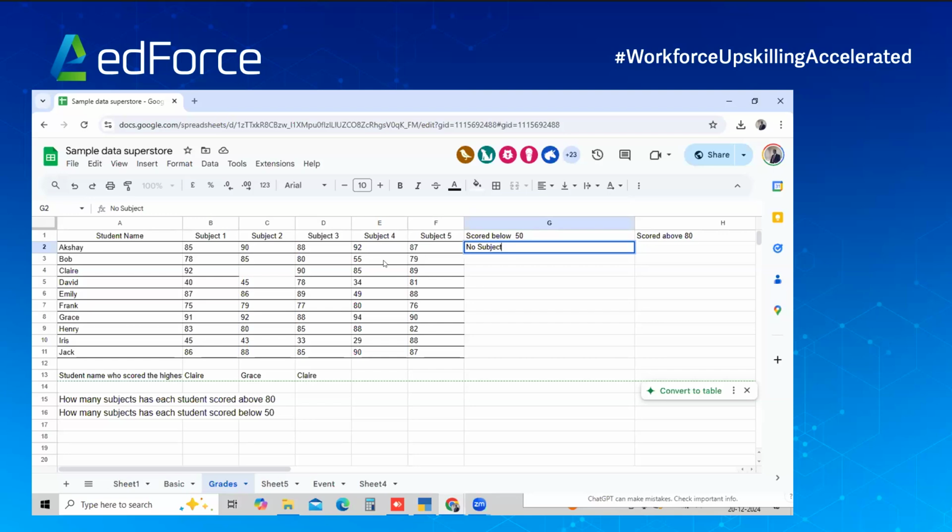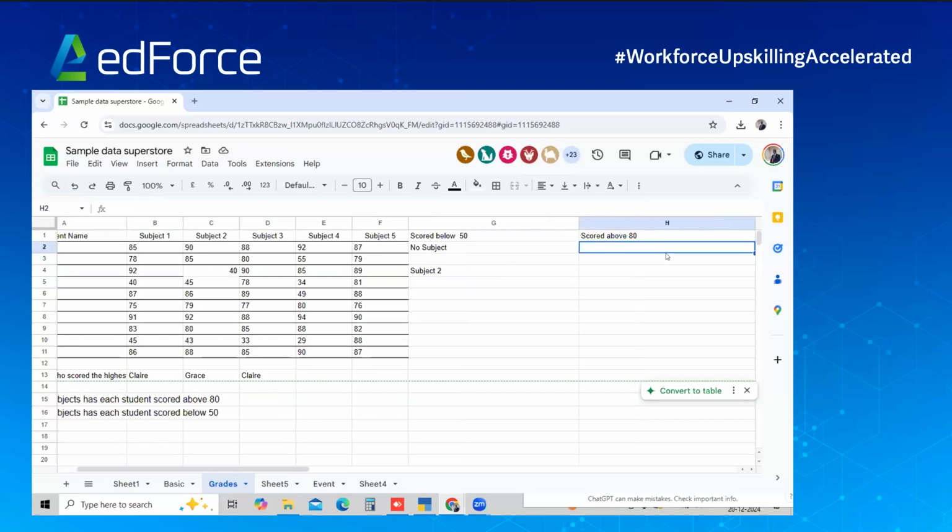Let's take for example over here. See, if I just put this 40, it should say subject 2 over here. So it should just mention subject names, not the number of subjects. So let's say, for example, for score above 80, I still want to find a formula for subject names for score above 80. Over here, the answer will come as subject 1, subject 2, subject 3, whatever. Right?